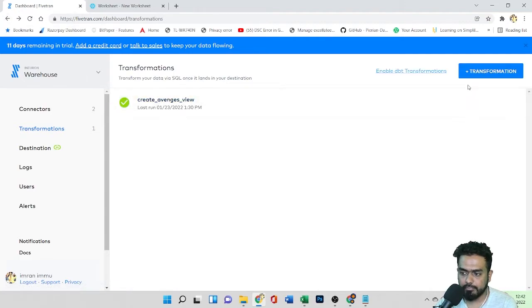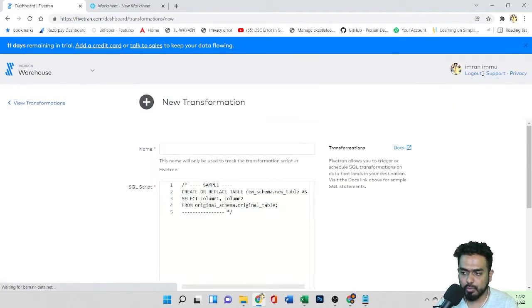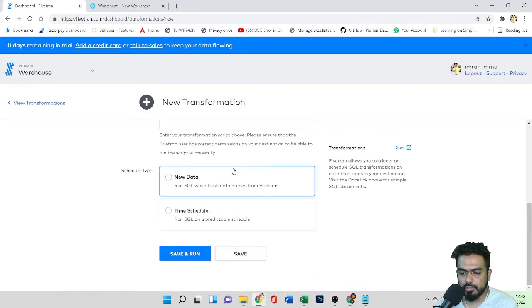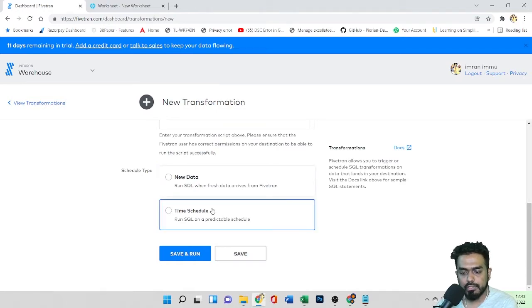Let's see, if I want to create a new transformation, I go to plus. There you can add the name of the transformation, and you need to write the SQL query. Once you write the SQL query, you can schedule it. The schedule type is either for new data or a time schedule. Then save and run.